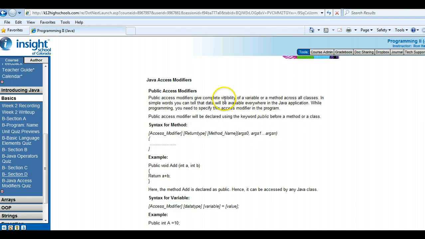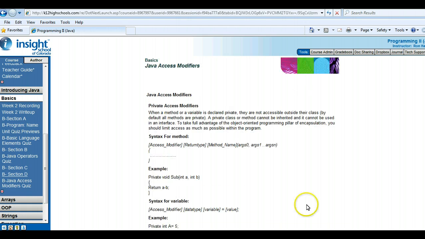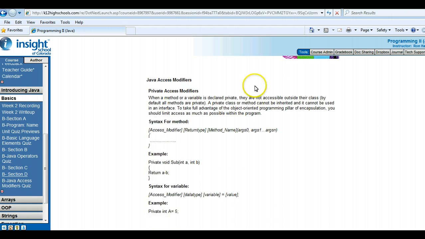So a public access modifier gives complete visibility of a variable or a method across all classes, meaning that all classes can access that variable. Public means that anybody can use it, so anything within the program can use it. So here's an example. Any method within this program would be able to use the integer, the variable a. Now private, you have to declare it private, and they're not accessible outside their class, only accessible within their class.